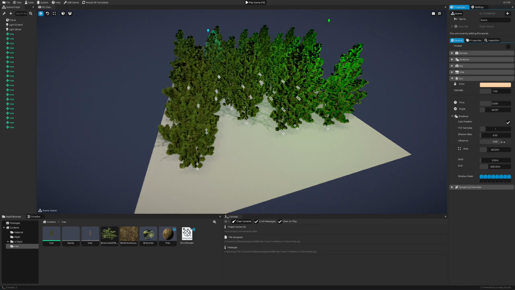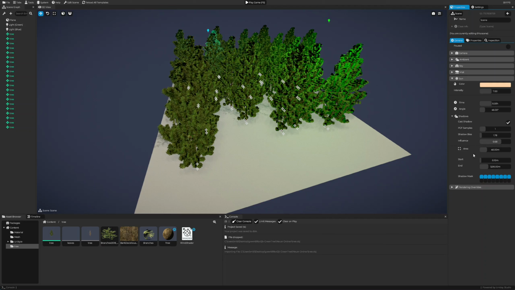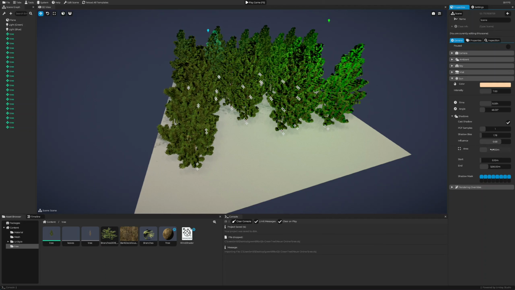In today's video, we will be creating a simple wind shader that you can apply to trees and foliage so that they swing back and forth.